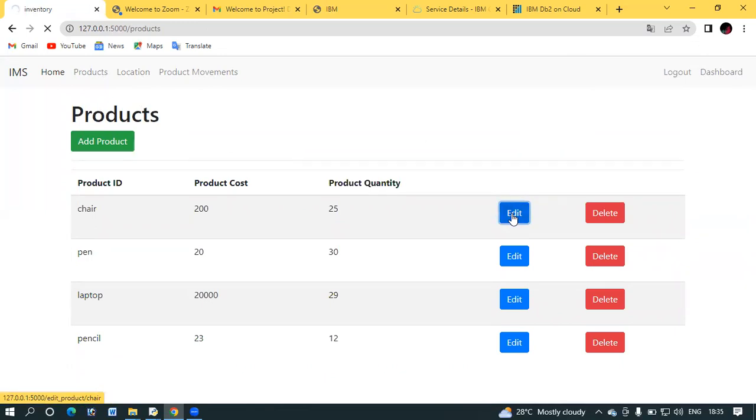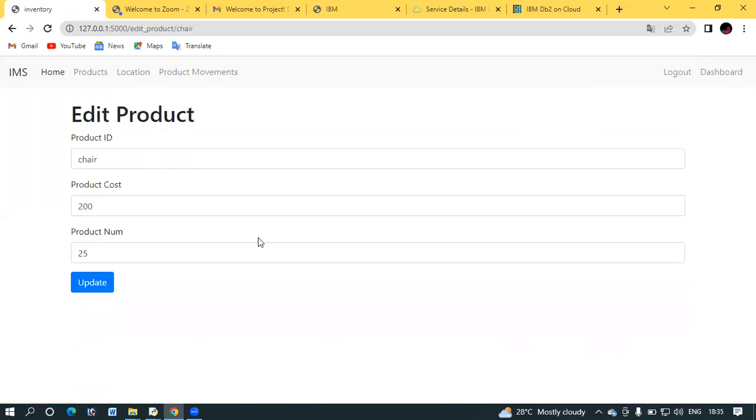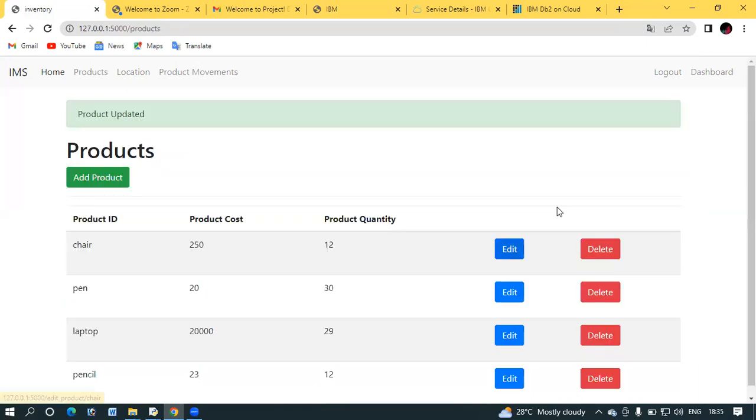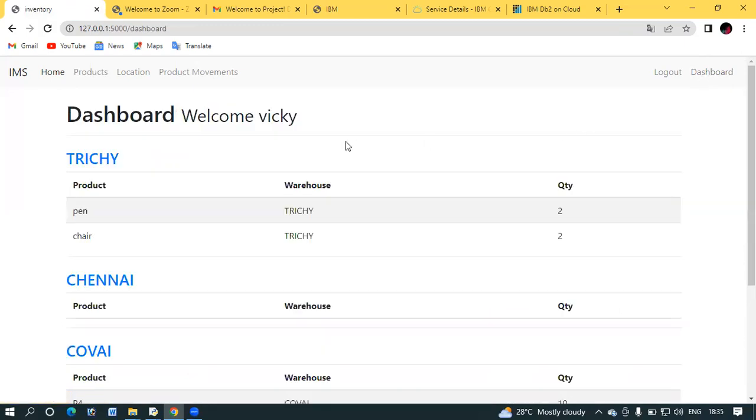And we can use this to edit products. If you want to increase or decrease the count, say the product is not selling well, we want to decrease it, we can enter 12. And we can increase the cost to 50 also. And next we will update the products. And finally, there is the dashboard.